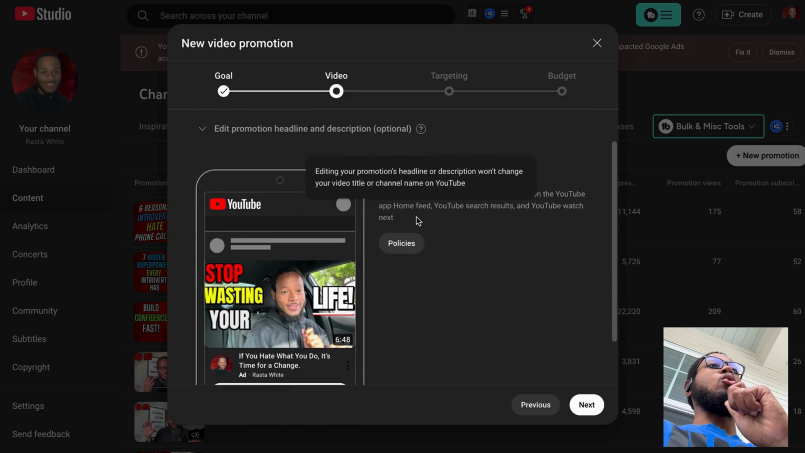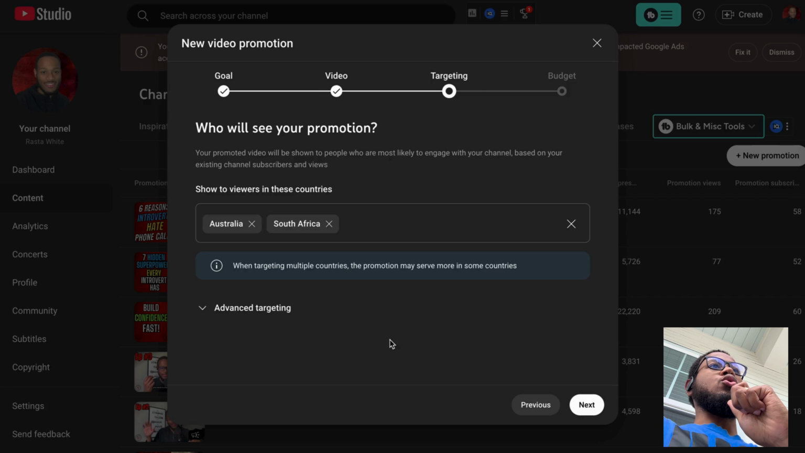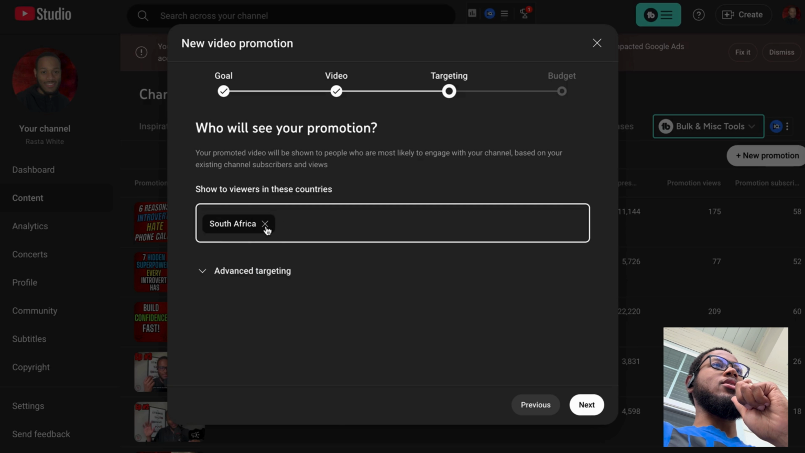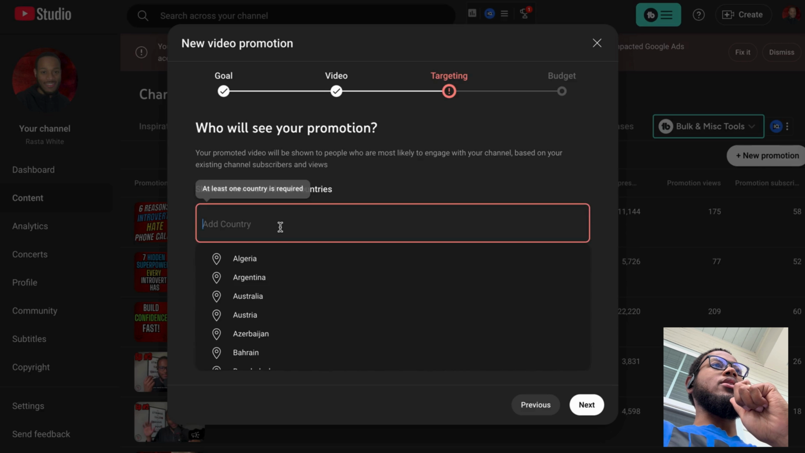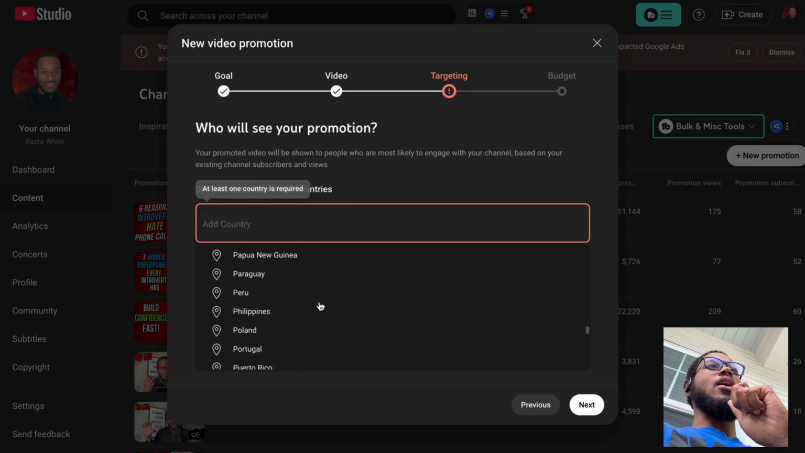It gives you a preview of what the ad will look like when other people are searching and it pops up, right? So you click next, then it asks you who you're targeting. Don't know why I say Australia and South Africa, right? Put USA in there. Nope. Okay. Scroll down there. It's somewhere. All right. Got it.